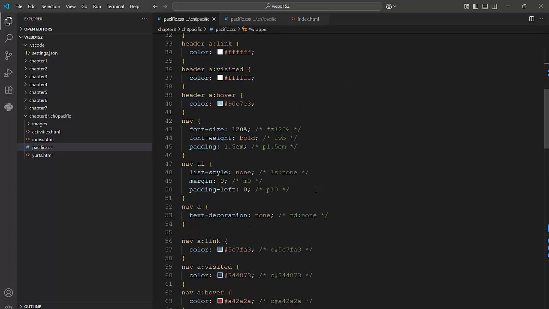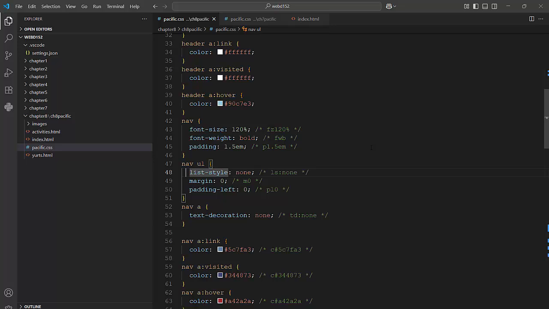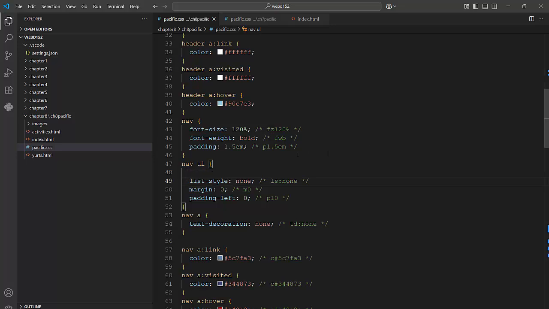The nav UL, and we're going to create a Flexbox layout. So in front of the list style, I'm going to type in DF and tab. The display flex turns the list into a flex container. This lets us arrange the list items either in a row or a column easily and control spacing.